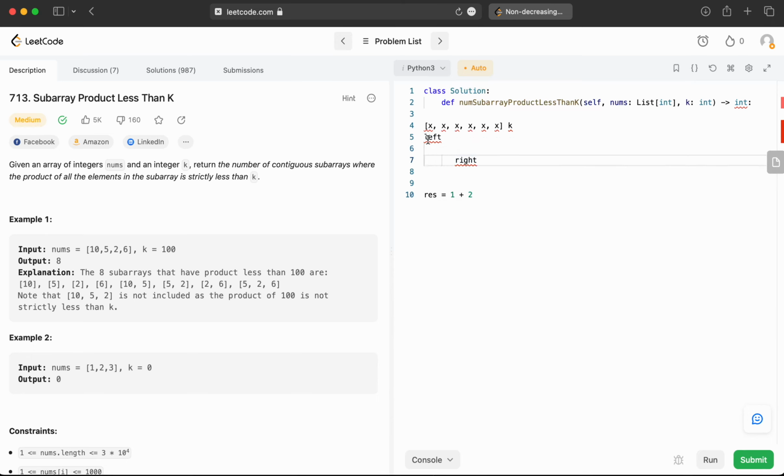Let's assume that when the right pointer points to 2, the product of the numbers inside this window is also smaller than k. Then we should not only count this subarray, we should also count this one and also this one. So right here we should plus 3. And let's move our right pointer again.